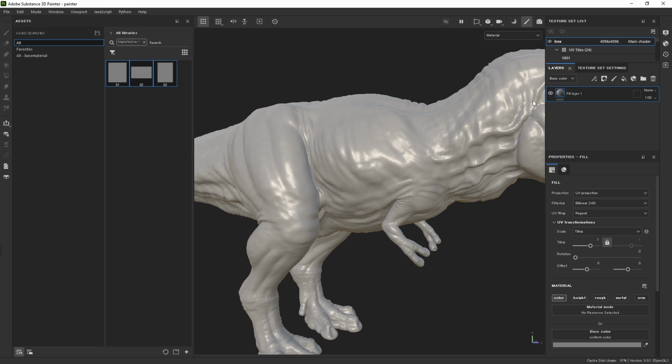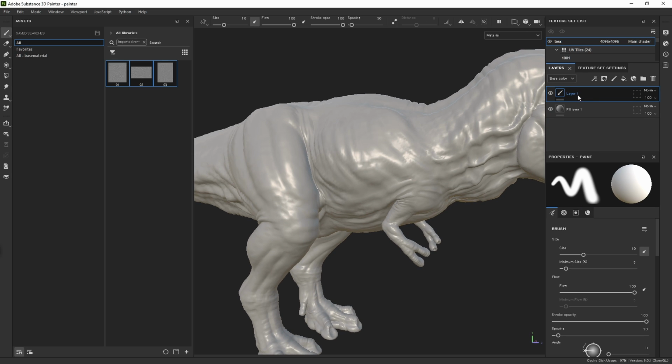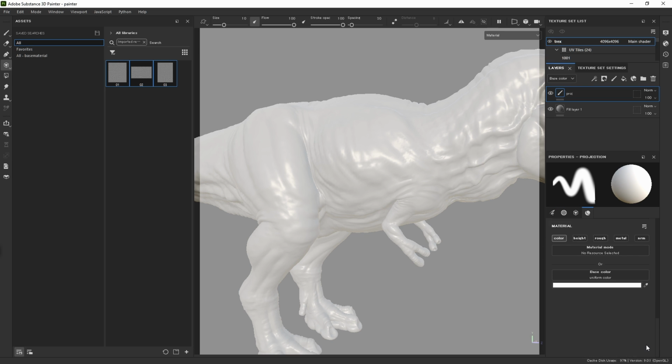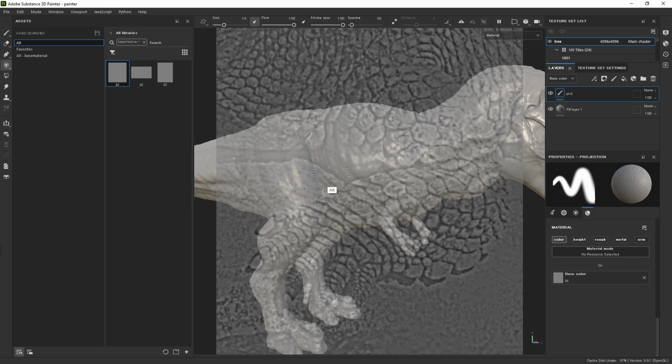And then we are going to create a new paint layer, and we can just call this projection. So projection there. And then we are going to go into our projection tool, and we are just going to go all the way to the bottom here. And then we are going to be dragging one of them into the base color slot. And now you can see we have our color.